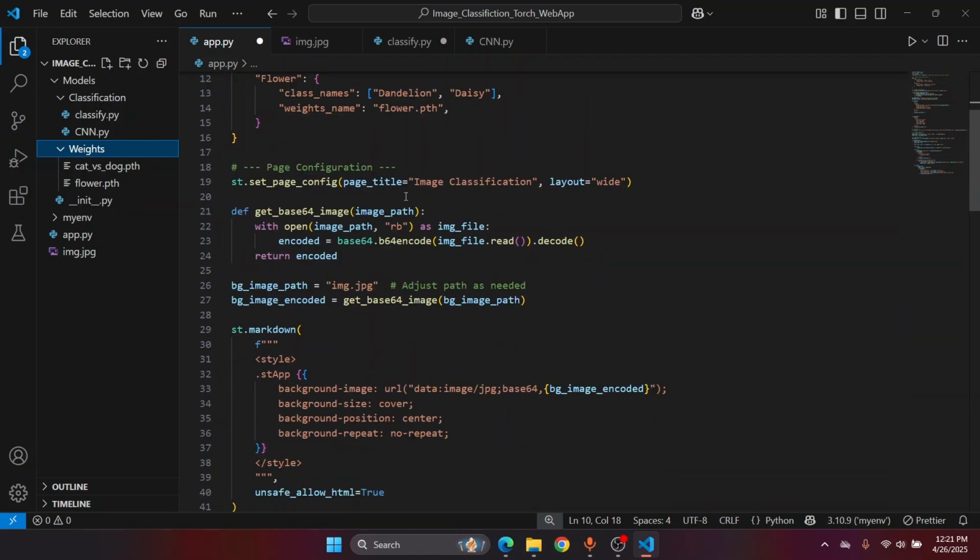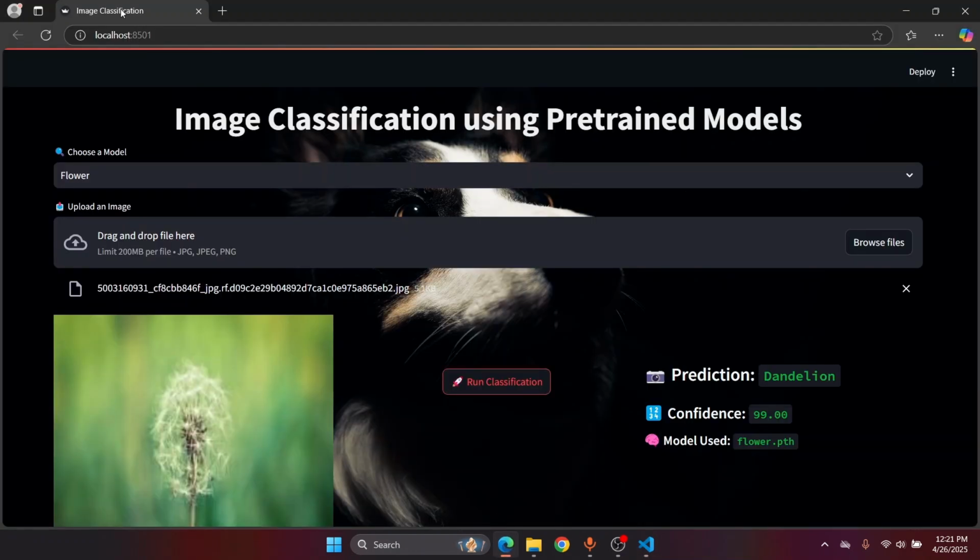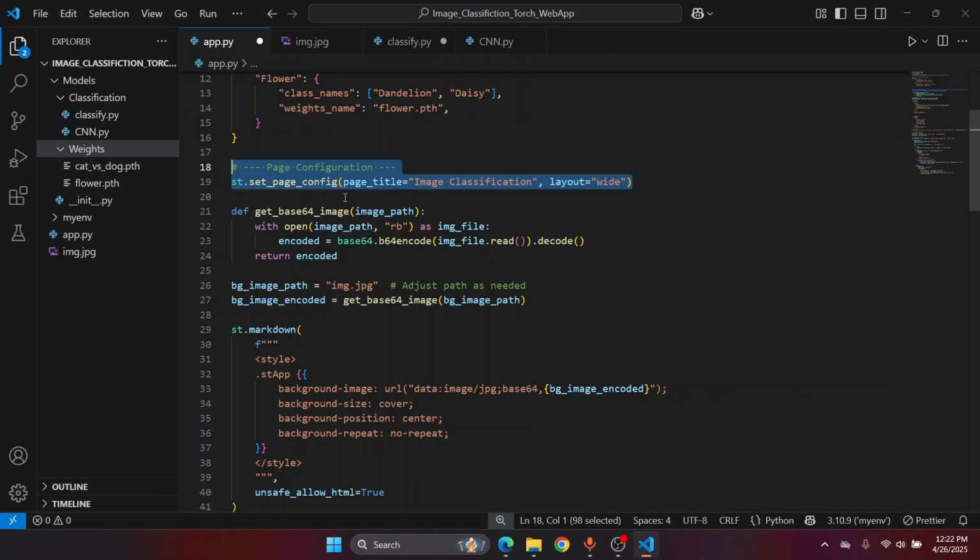And this is st.set_page_config, page title image classification, and layout wide. This line basically is for this one here. This is image classification, and the width will be wide. So this is the page configuration.